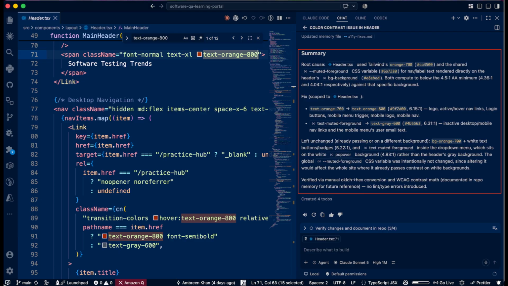The color contrast was a near miss, not a redesign. My header text had a contrast ratio of 4.36 to 1 against the background, just below the required 4.5. Simply darkening the orange slightly brought it up to 6 to 1. And visually, nobody looking at the site would notice the difference.